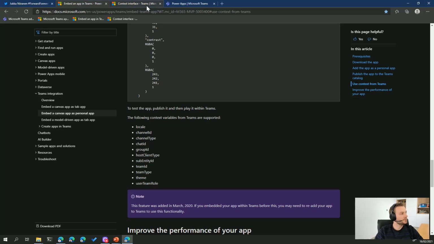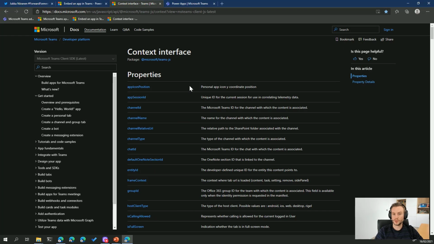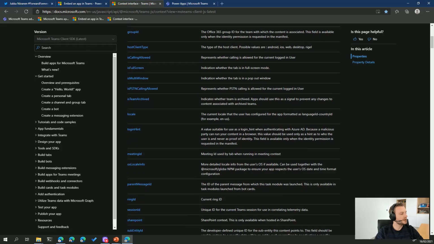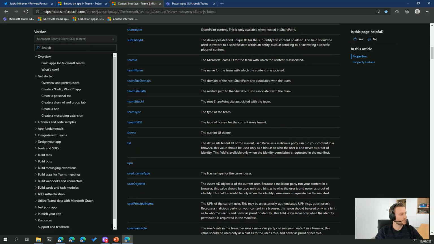Now if you go full-blown custom development and you create your own Teams tab, you can use the JavaScript SDK, and you can see here immediately more than 40 of these properties are available.